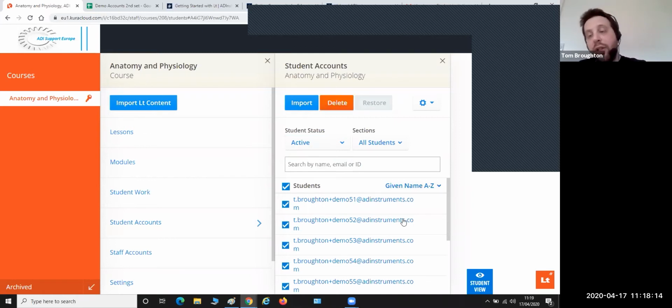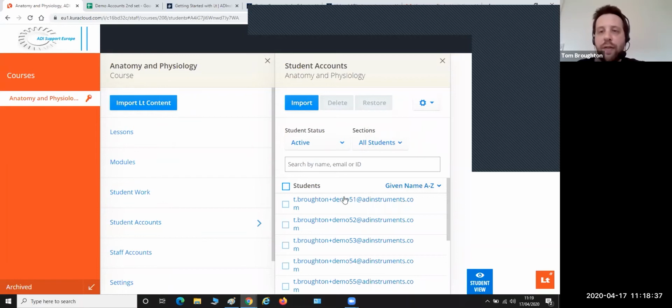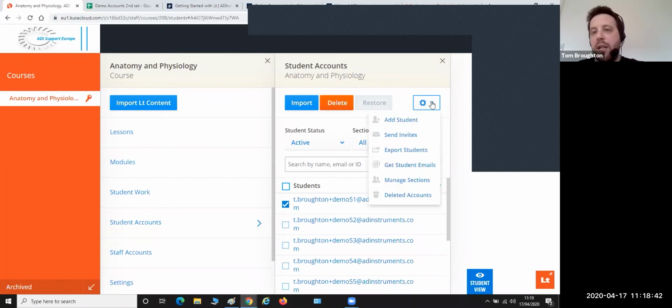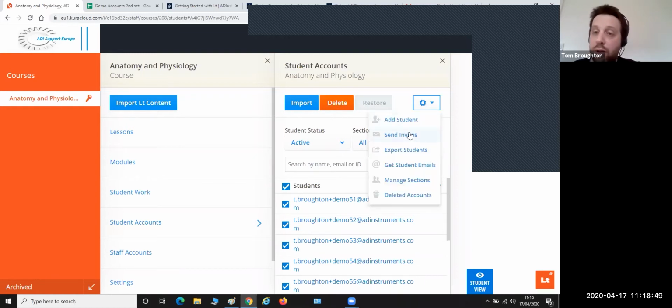And one really nice thing you can do is, when you filter your students, you can click this little checkbox at the top and it highlights all of those that meet the filtering criteria. In the gear menu, I have some additional options. I can send them their invites. This is really useful if certain students say they haven't got their invite. Say I get an email from student 51 saying they haven't got their invite. Well, I can click them, go to the gear menu and send the invitation, or I can highlight them all and resend the invites to all those students.